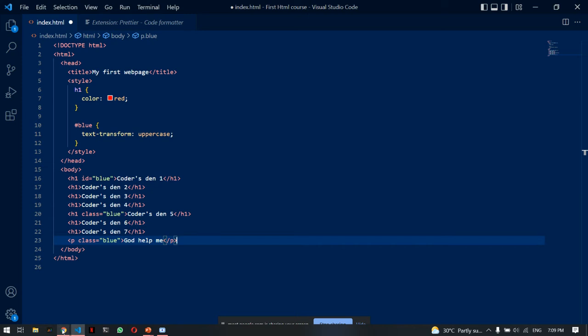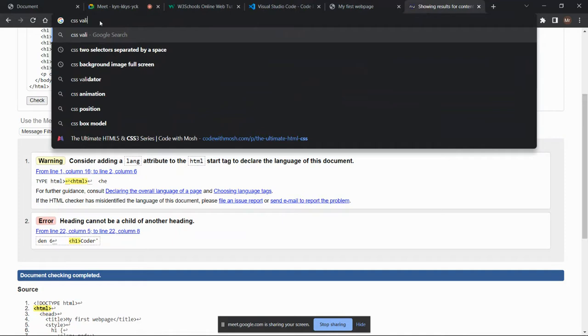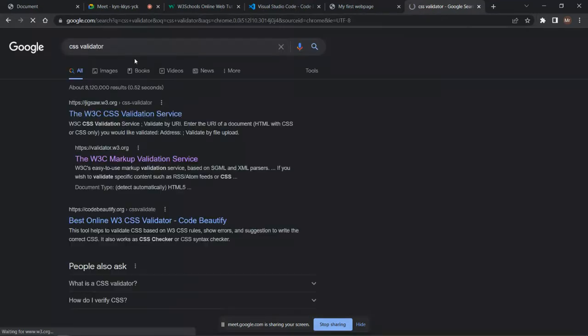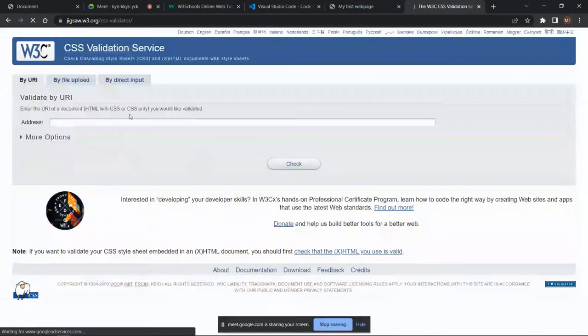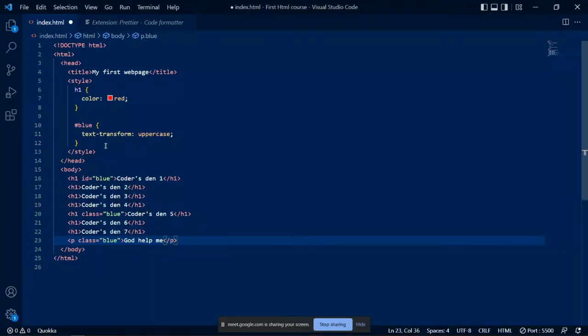So similarly for HTML, we also have the CSS validator. And we just open this first one here. Wait for it. And let's go by direct input. So before we input our style, let me try and spoil something.